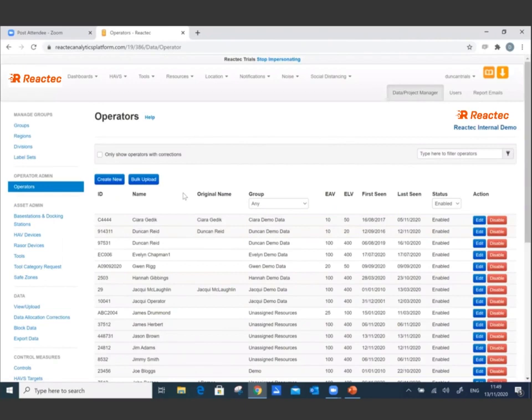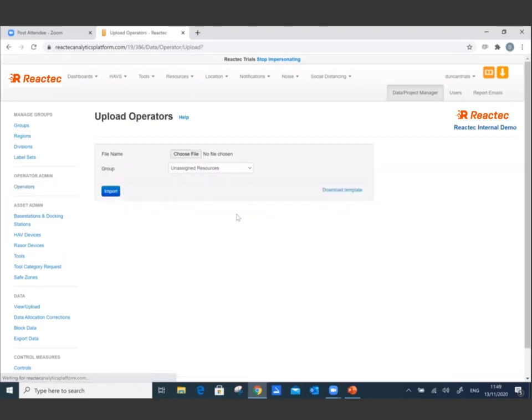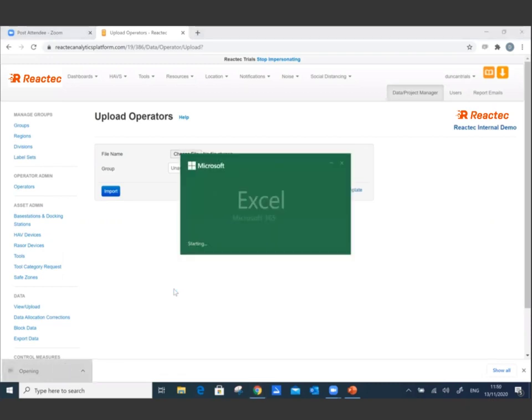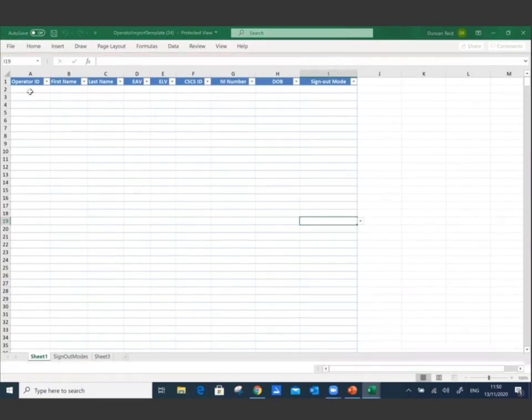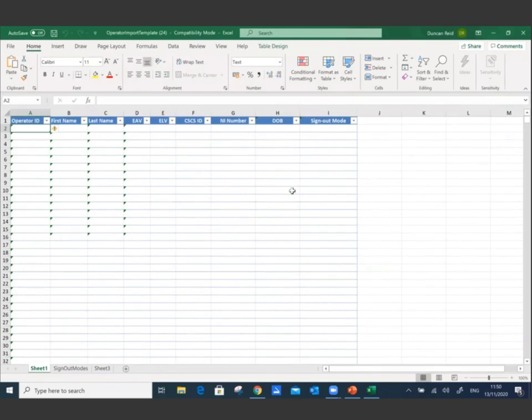To bulk upload operators from the main operator list page, click Bulk Upload. Then click Download Template. Then open the downloaded operator template. Complete the spreadsheet with the required details.